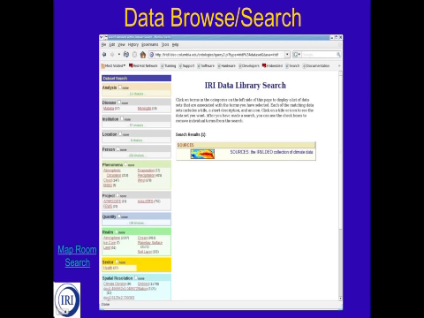And selecting additional terms will further narrow the list of data sets to only those that are described by the terms that have been selected. So this is a good way to find data sets based upon certain data requirements that you might have in mind.